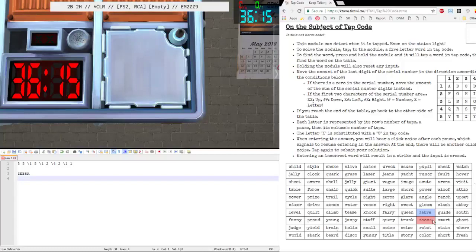But you're going to move that, and then you're going to punch in this code, zooms. Same number conversion. So Z is 5, 5. O is 3, 4, row 3, column 4. Another O is 3, 4. M is 3, 2. S is 4, 3.